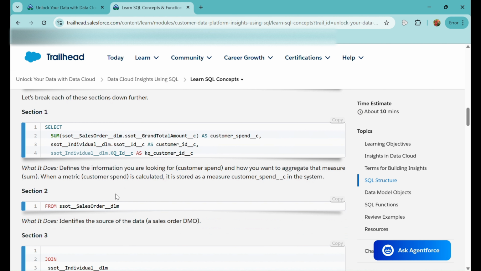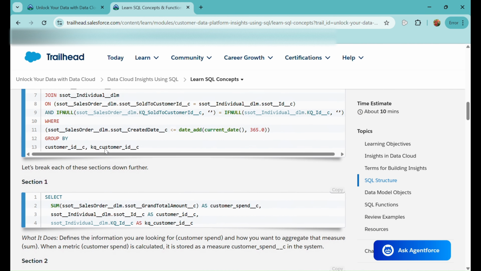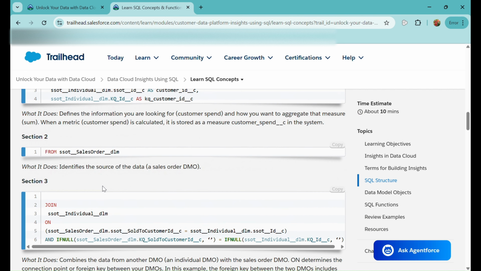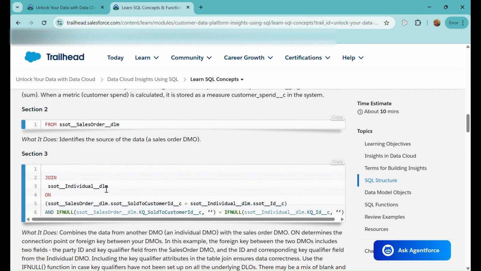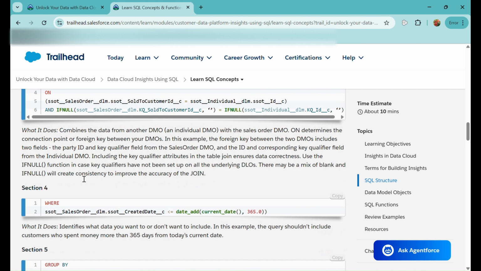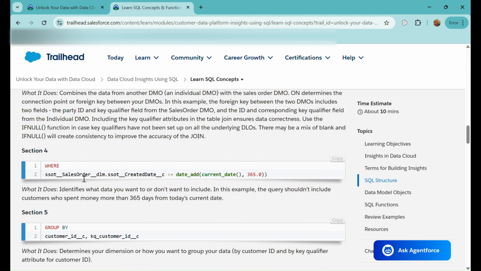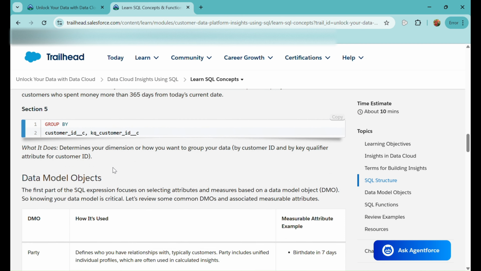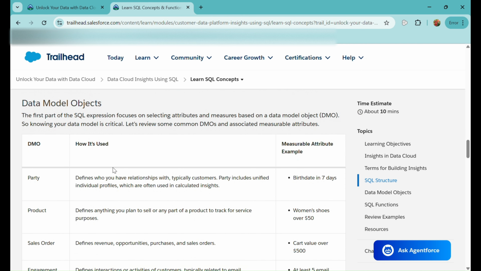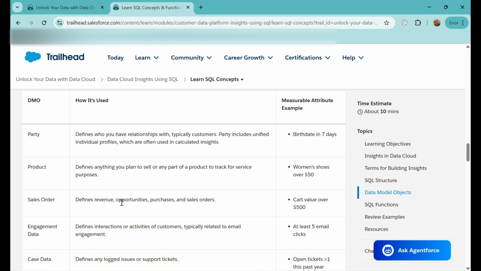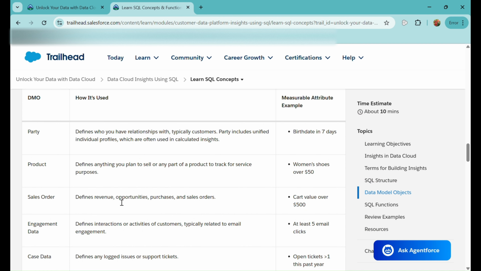Then there are some of the examples they have mentioned. You can go through them if you are able to understand. DLM here includes the data model object, I believe. So yeah, you can check those out, and then some of the where clauses and group by categories they have used. Then there are some of the data model objects such as party, product, sales order, engagement data, case data.